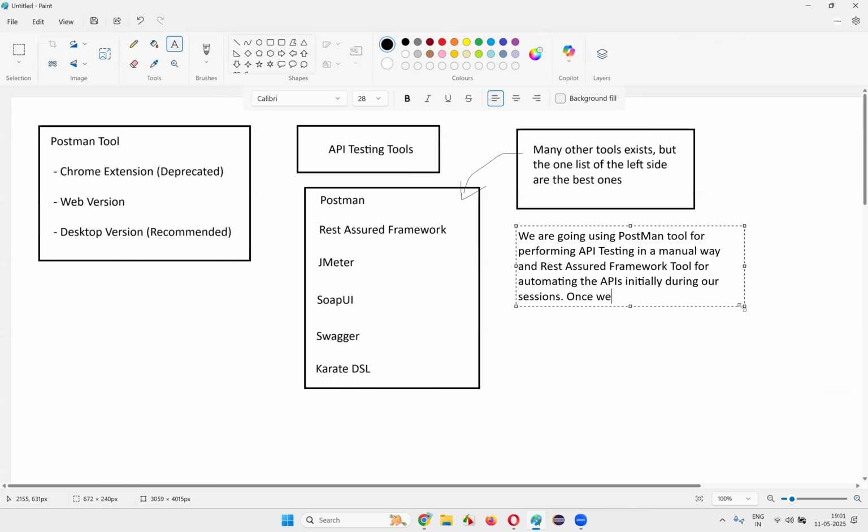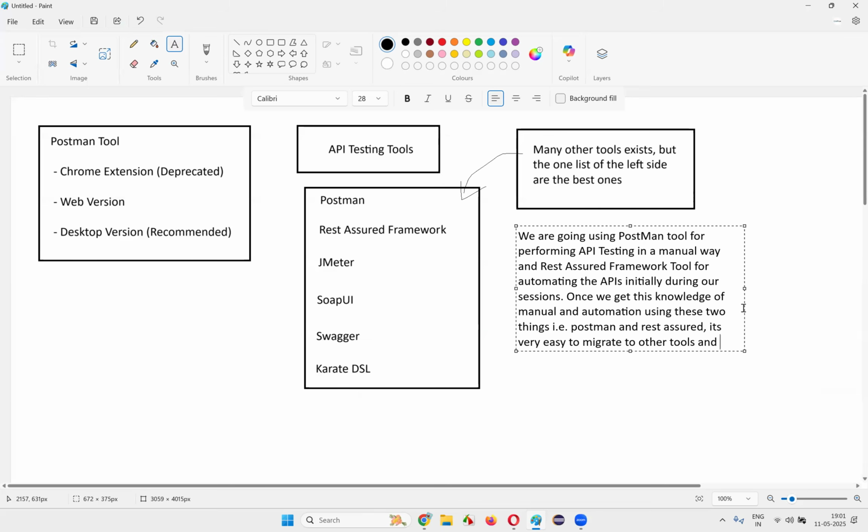Once we get this knowledge of manual and automation API testing using these two things, Postman and Rest Assured, it's very easy to migrate to other tools and explore them in less time. This is what I mentioned.